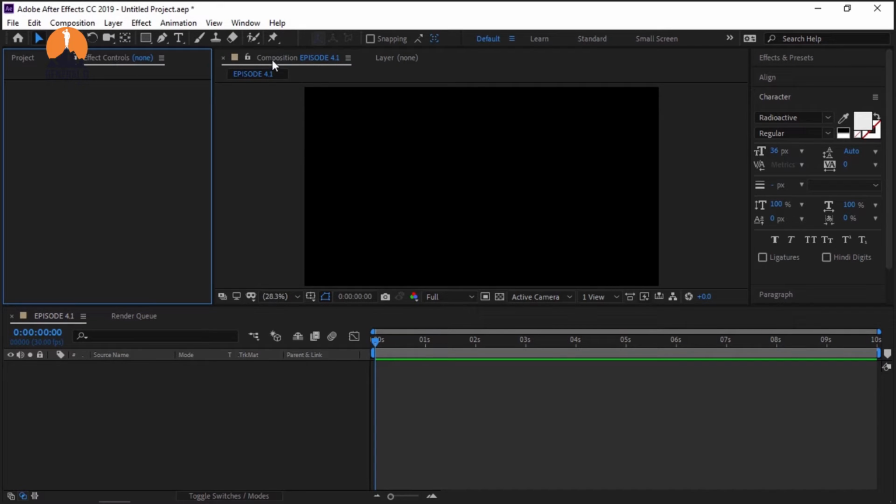Okay, that's that. This is your composition panel. This is like your TV. Alright, whatever you're working on in your timeline shows in your composition panel.